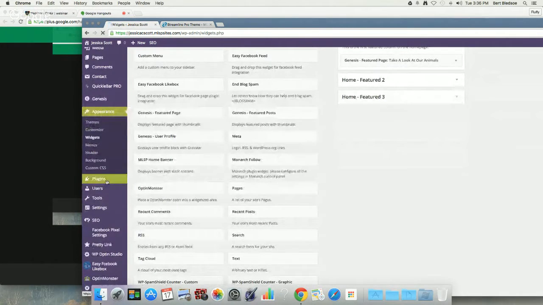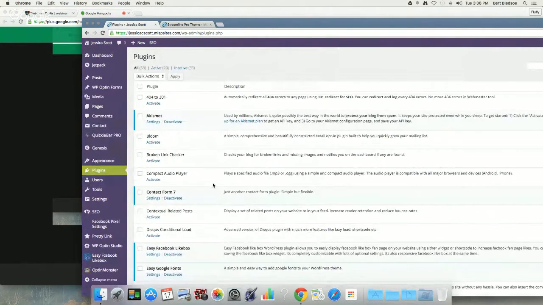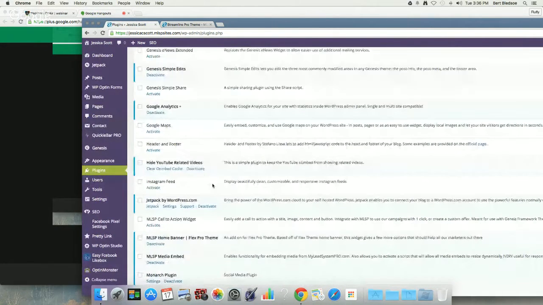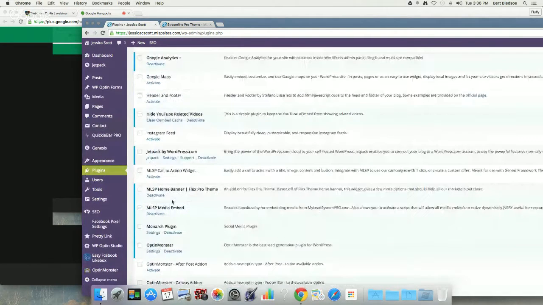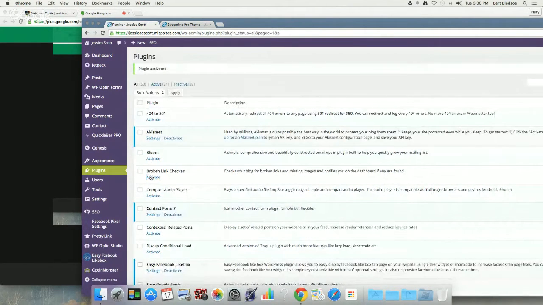All right, let's go look and see if we maybe need to activate it and see if it's a plugin that we didn't activate. I didn't think it was, but let's make sure. Oh, right here, MLSP call to action widget. So we just forgot to activate it. So we're going to activate that widget. And then once we go back to it, we can go in.